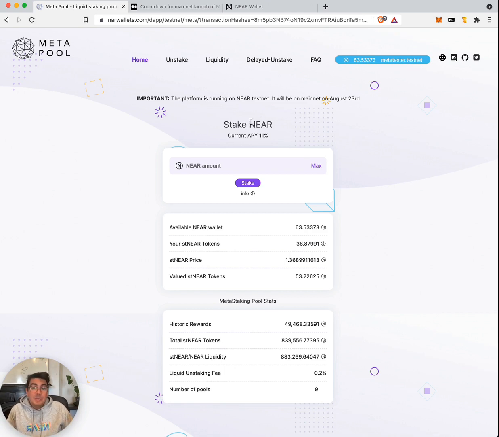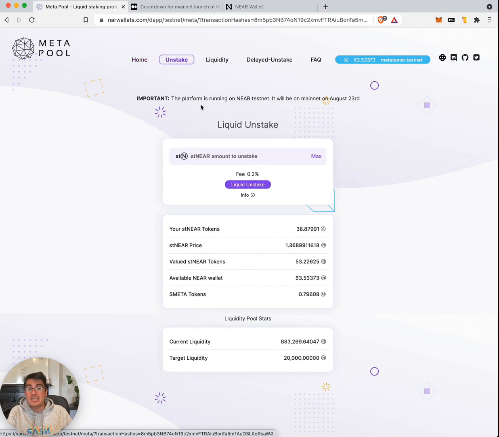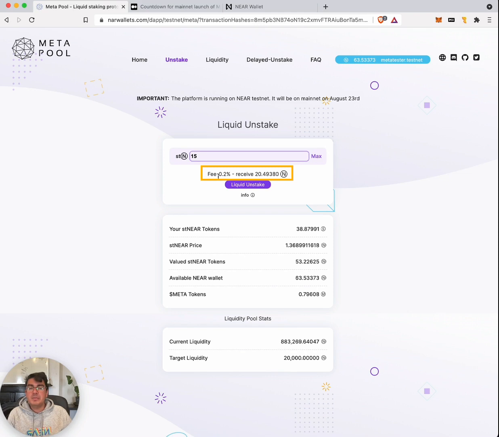What else can we do on Metapool? At the very top, we'll see that there are two options that are core Metapool functionality. The first one is liquid unstaking. That is going to be withdrawing our staked balance immediately. Let's quickly withdraw something. Let's withdraw 15 ST-NEAR. We can see that the fee is 0.2%, which is actually really nice and competitive.